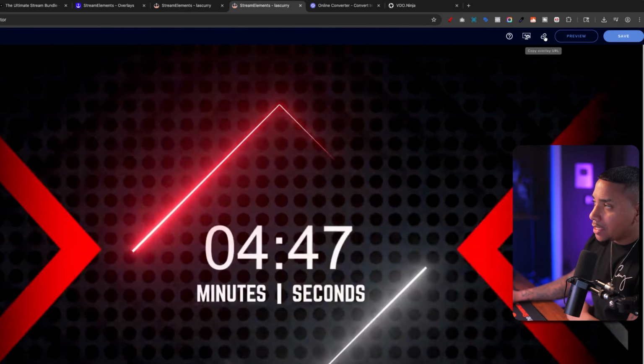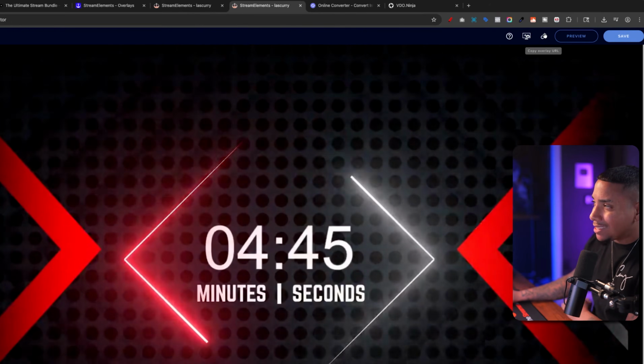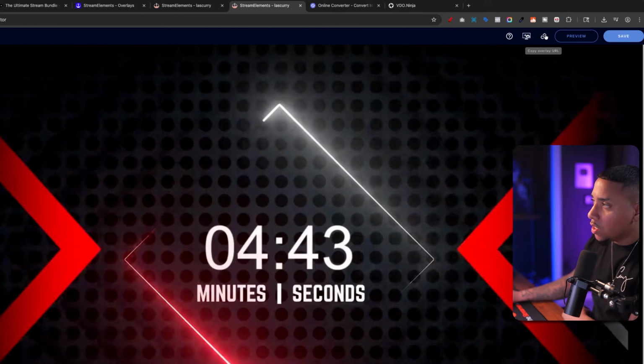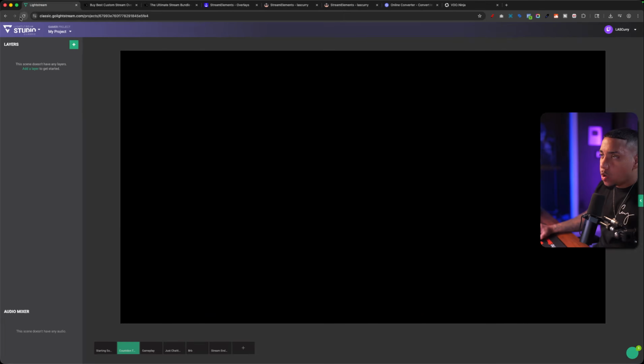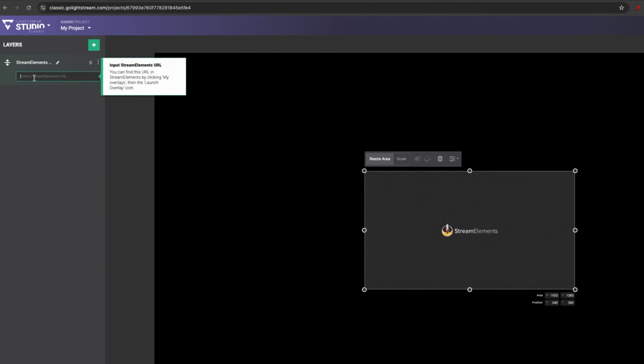We'll hit save now. Then you'll see at the top right there's a paperclip icon that says copy overlay URL. We want to copy that. We'll come back into LightStream and go to our countdown timer scene. We'll select this little plus icon, select third-party integration, and come down to where it says StreamElements. We will paste the link that we just copied.